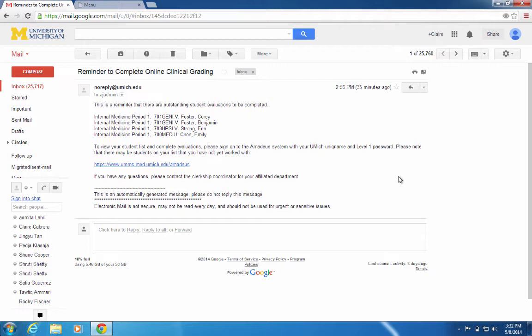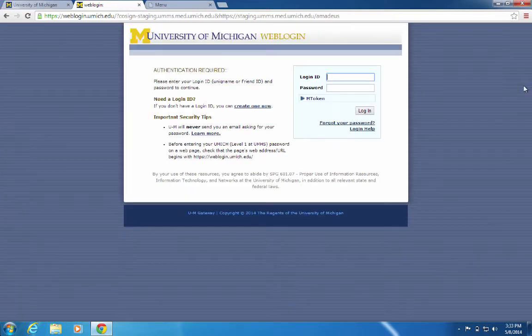In the email, it says, to view your student list and complete evaluations, please sign on to the Amadeus system with your UMMS unique name and level 1 password. Please note that there may be students on your list that you have not yet worked with. Just follow the link in order to enter the system. If you are not already logged in to the University of Michigan web login, simply log in now.